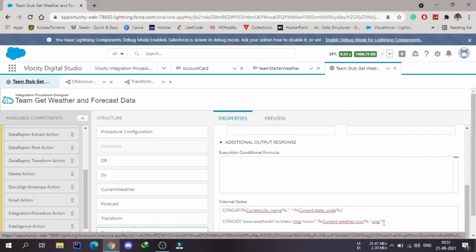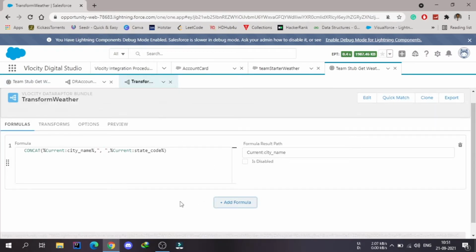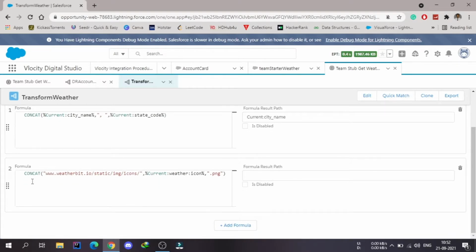Inside this IP we have another formula, that is the concatenate, to get the icon from that data. I will use the same formula here, and you can see that we are concatenating this thing. Whatever data is inside this current weather icon will be appended to this URL. This is the WeatherBit.io static image icon. So whatever data comes inside this weather and icon will be concatenated to this URL. I will name it as current icon.